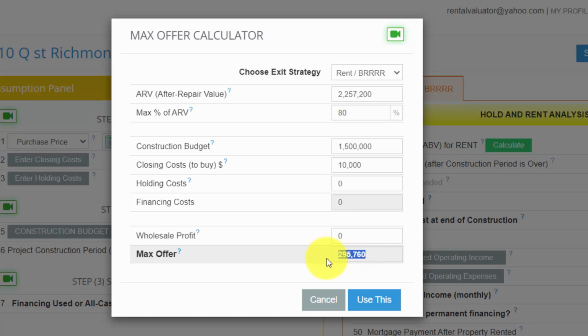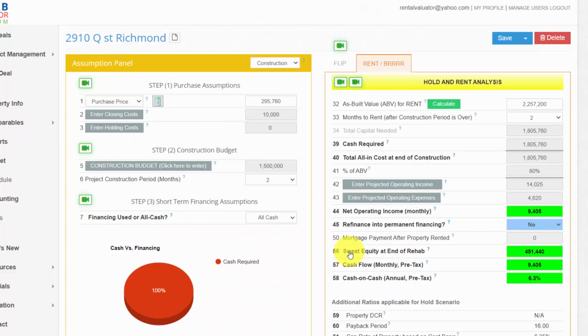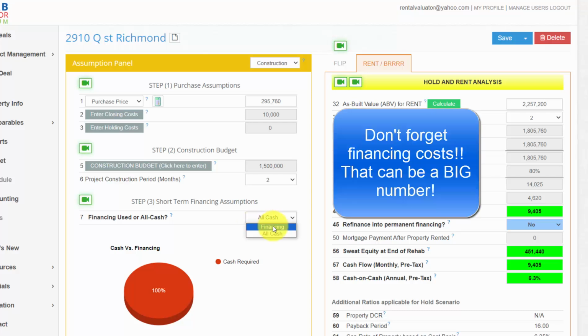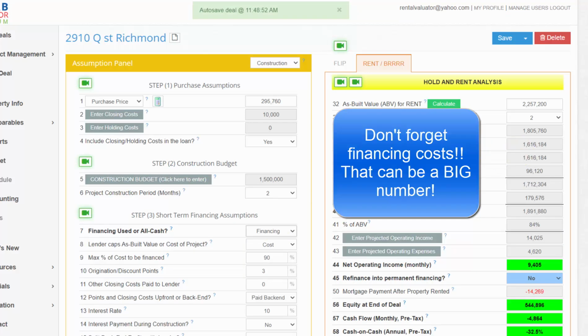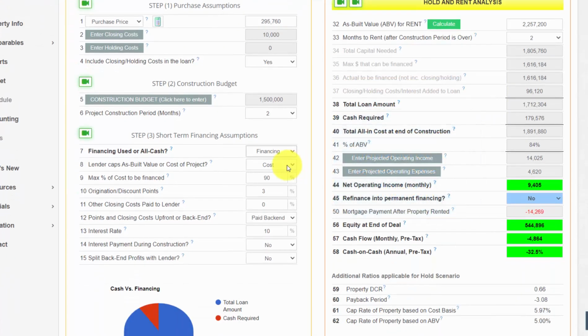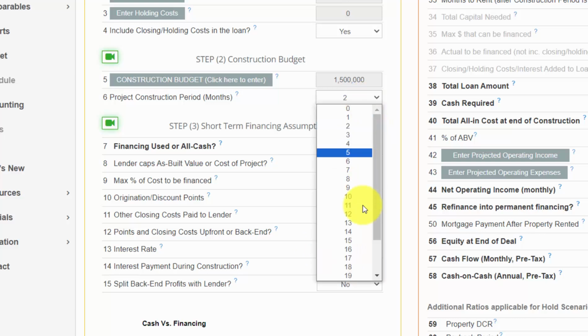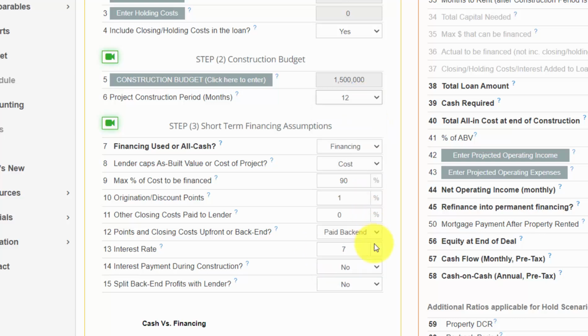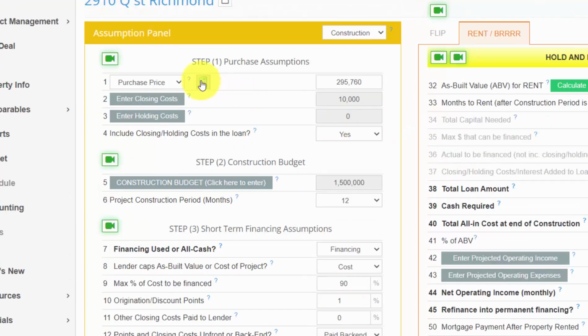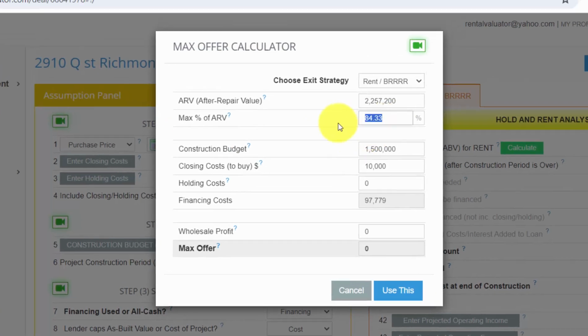The most you can pay is actually $296,000. But here's the thing. If I now start to factor in financing into the equation, cost of money is going to add to my cost. So now if I say I want to finance 90% of cost at a 7% interest rate, and construction is going to take me 12 months, what happens to the most I can pay for land?